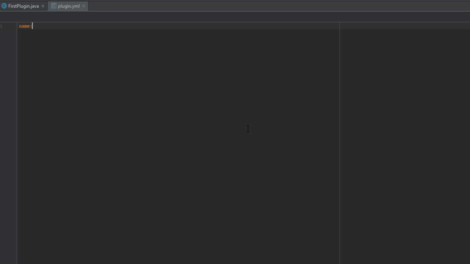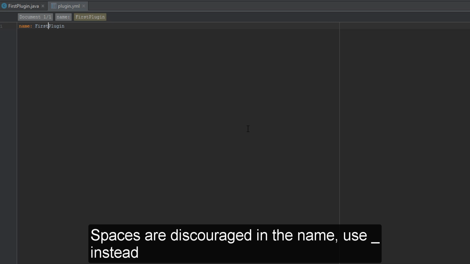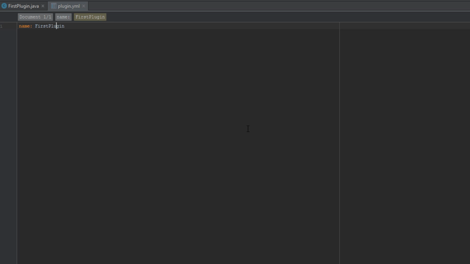So the first thing we're going to type is name, and then we're going to put the name of your plugin, so in this case this is FirstPlugin. Spaces are not allowed. If you want to use a space, use an underscore. Alright. Next we have version, and of course this is version 0.1.0, version 1 pretty much. Then we have the author, which is in this case hims. And then we also have the description, which is just a description of the plugin. And in this case, for example, this is my first plugin.